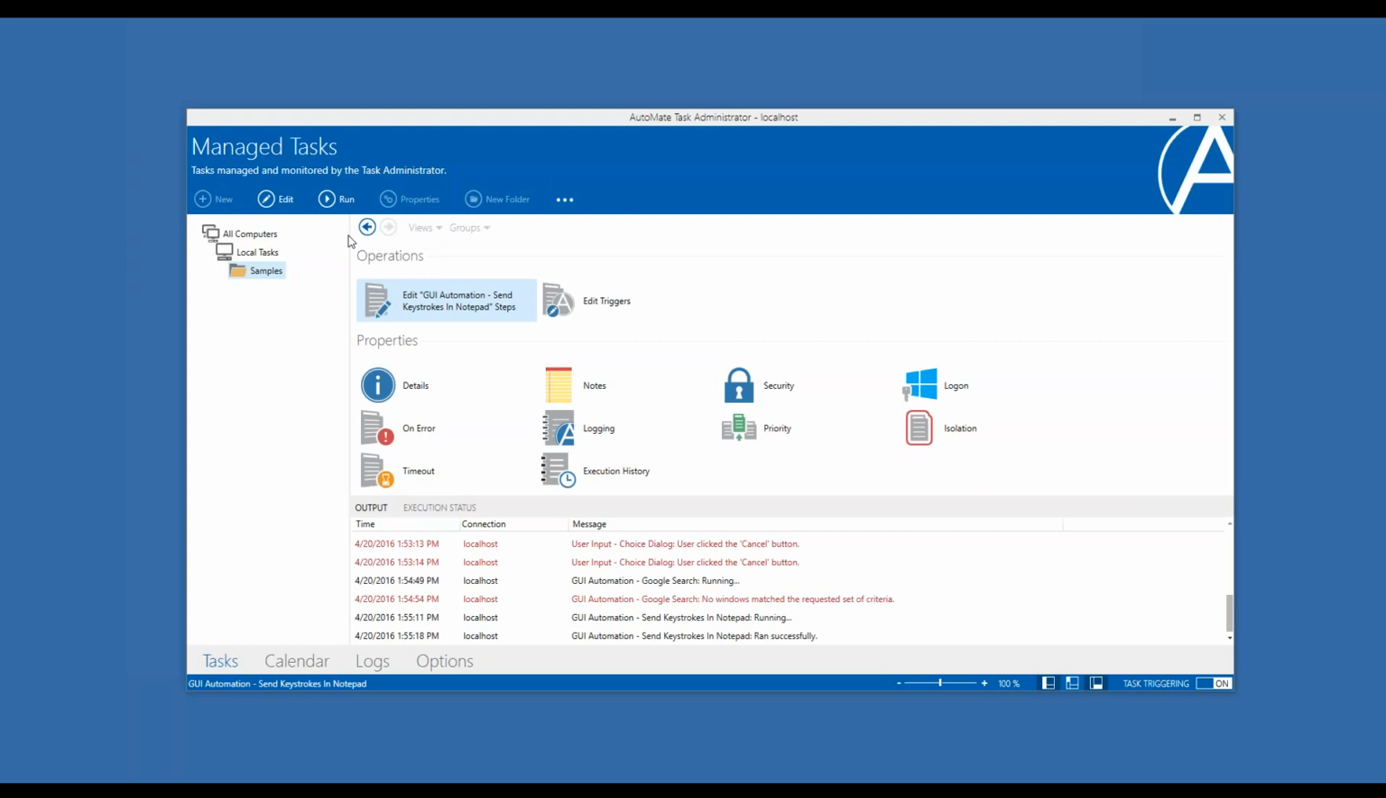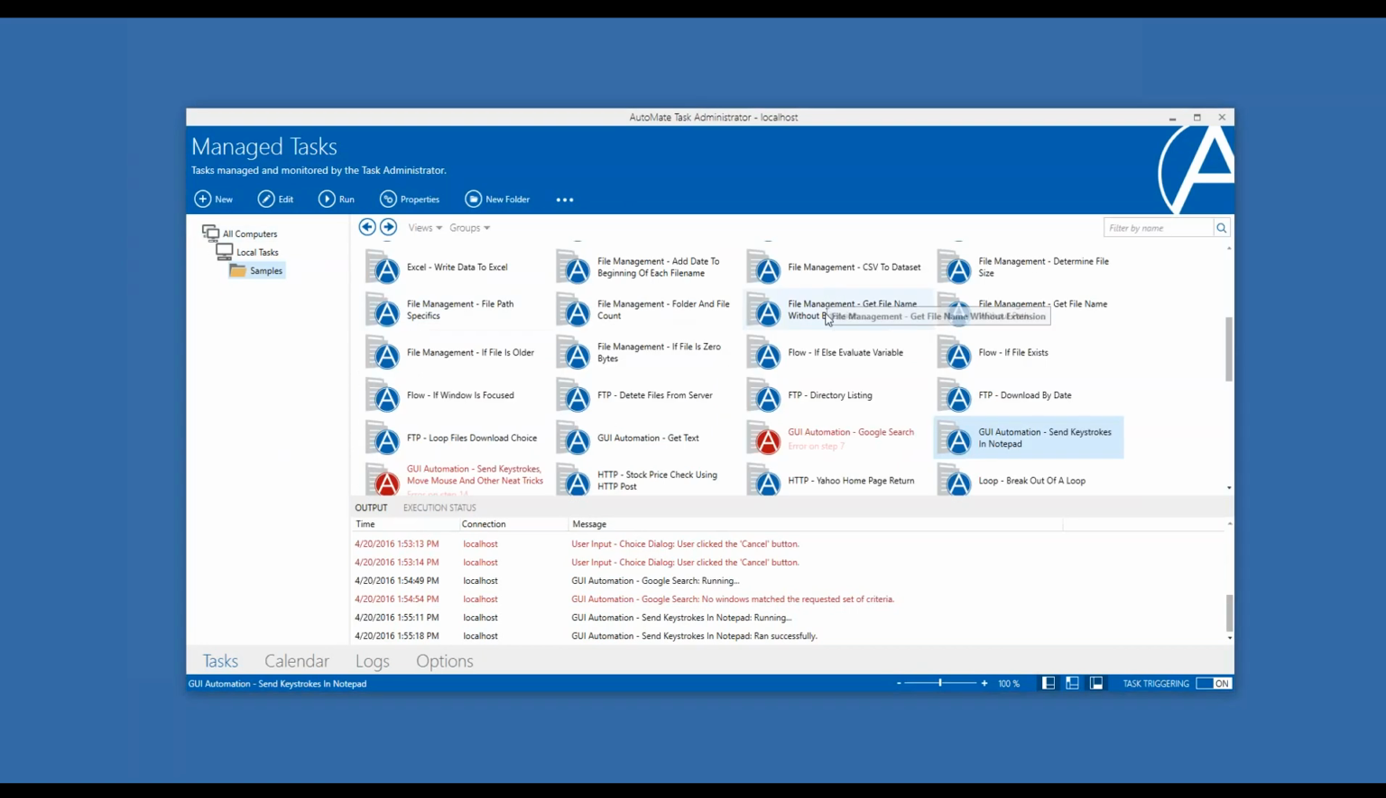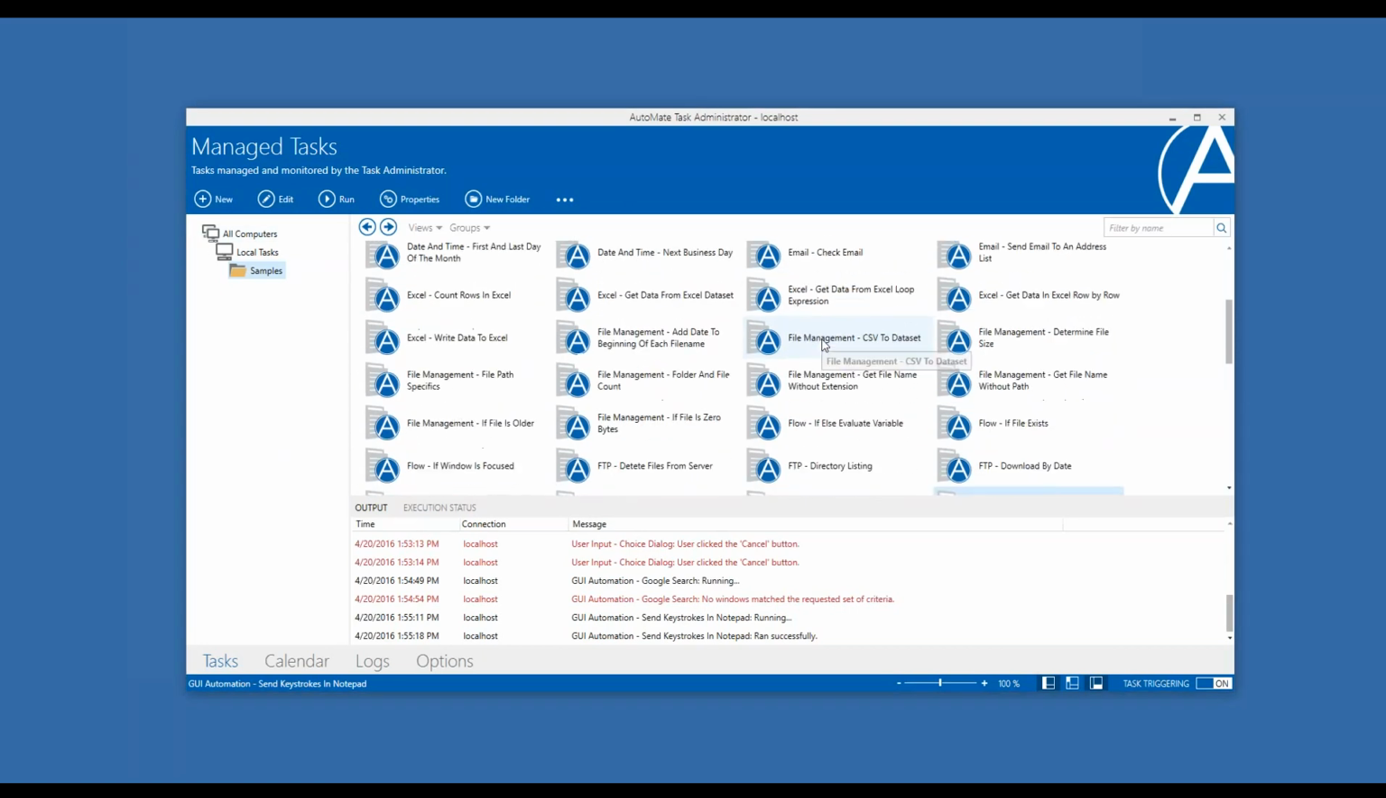Okay, so this is the interface to Automate. What Automate is, is a very simple drag and drop editor for creating automated tasks. If I go back here and go to my list of tasks, you can see these are a bunch of scripts that are in the system.